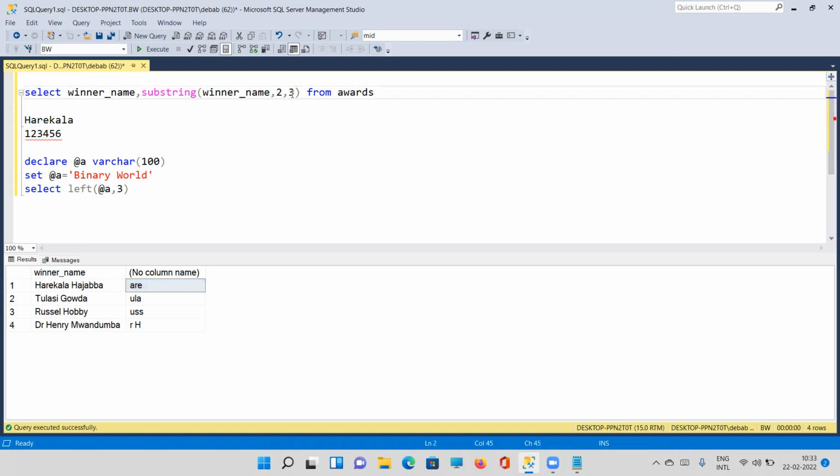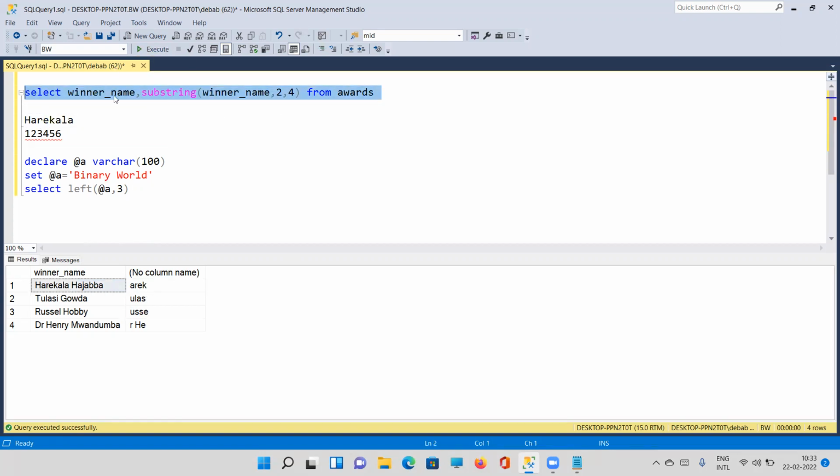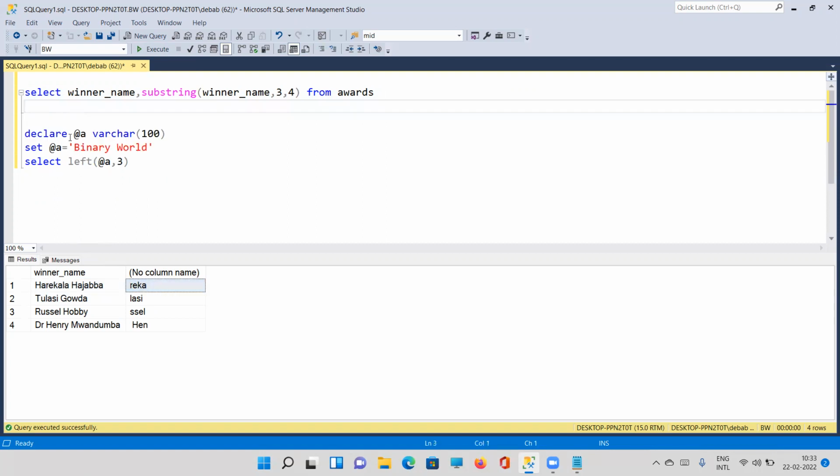So if I write 2,4, you can see AREK will be printed. From the second character, 4 characters will be printed. If I start from the third character, you can see it will start from R, from here, and 4 characters means Rekh will be printed. I think you got the idea. It is very simple. No logical thinking required for this. It is not that important a chapter, I am again saying, but you need to know all this.